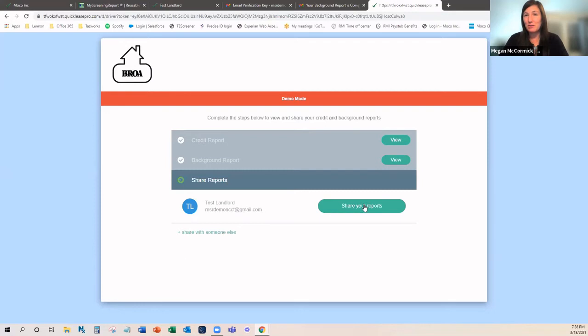I'm going to click this button right now and the report is automatically shared to the landlord that invited me to apply. I don't have to enter an email address and make sure I got the right email address. I don't have to worry about any of that. So I have automatically now shared it back to the landlord who invited me to apply.